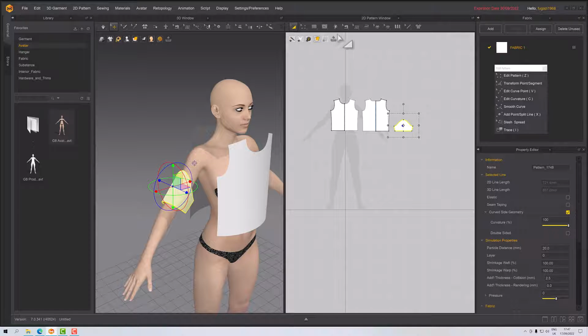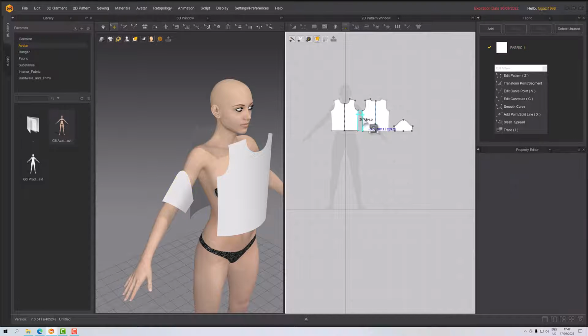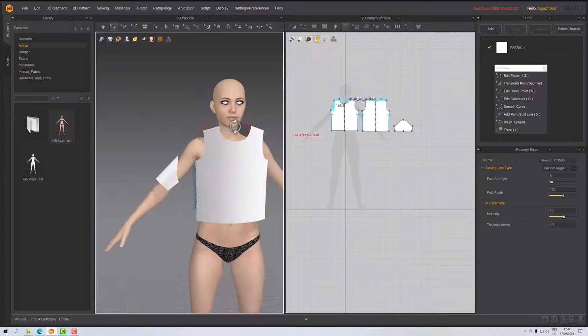Okay, let's sew these up. So with our segment sewing tool, I'll sew there to there, and that will do the other side as well because of our symmetry. And that's the top.